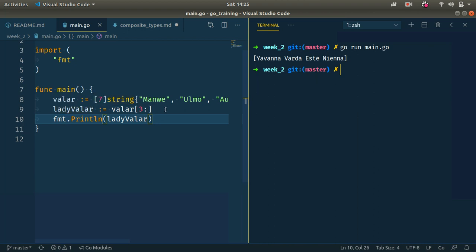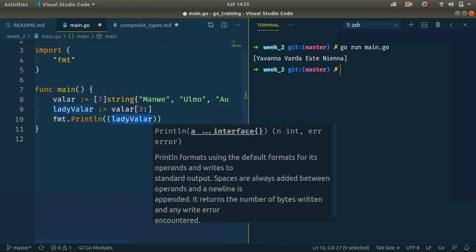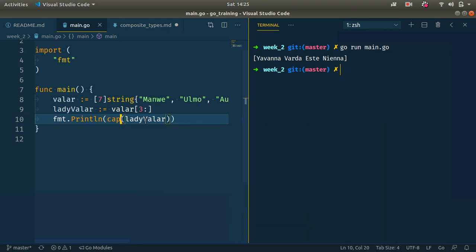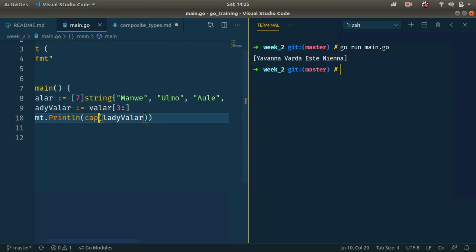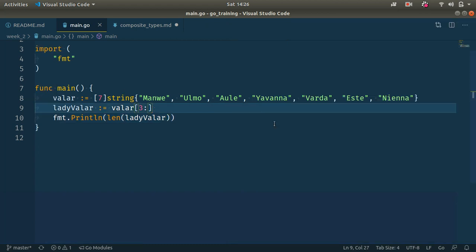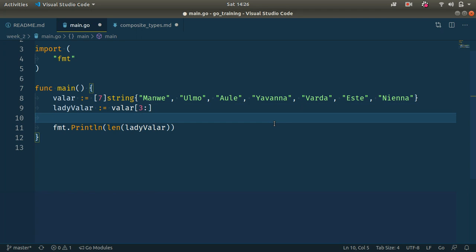All right, just to show you what is actually happening here. Now if we check the capacity of this ladyvar, it should be 4. I think it's 4. Yes, 4. Okay, so that's the capacity, and the length is obviously the same thing. We can't really extend the capacity the way it looks right now, unless we use another inbuilt function called the make function.